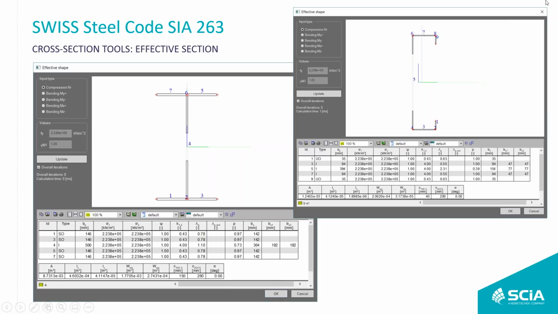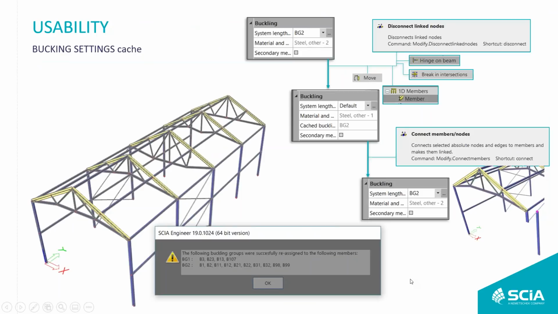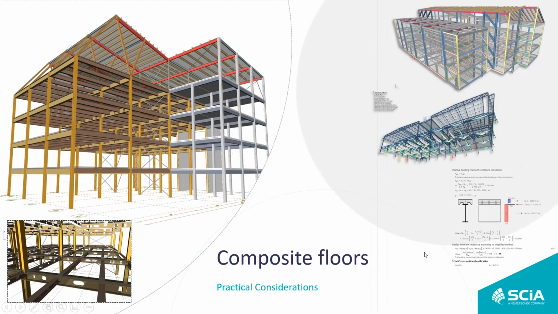Here is an example of a C-section. There is no reduction at the stiffeners for distortional buckling. And the buckling system cache. So there are many ways in which in the past it was possible to lose your buckling settings, whether you are moving members around, splitting them, or adding hinges. Now it's possible to, in all cases, cache your buckling settings automatically, and as soon as they become valid again, you can restore them back on the model.